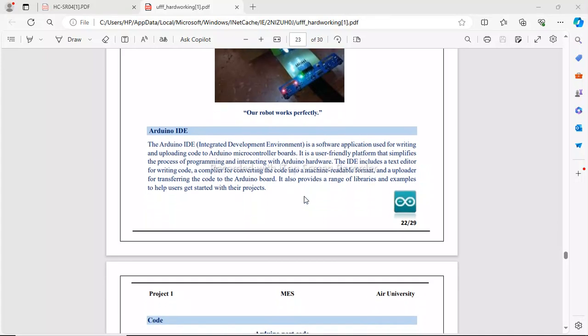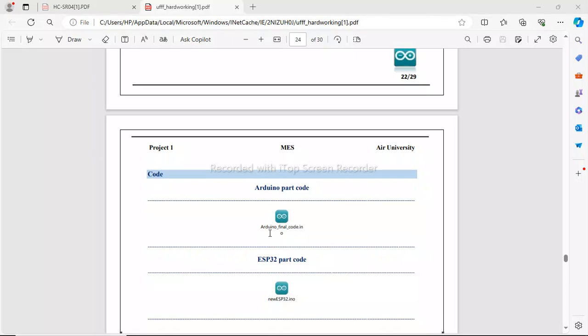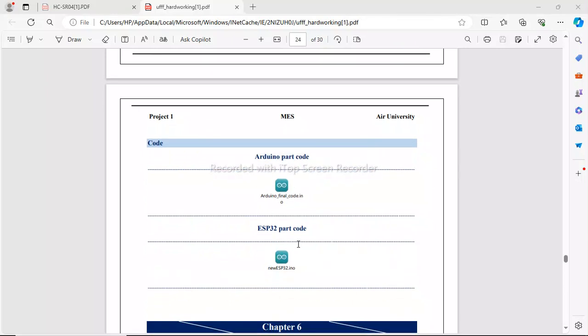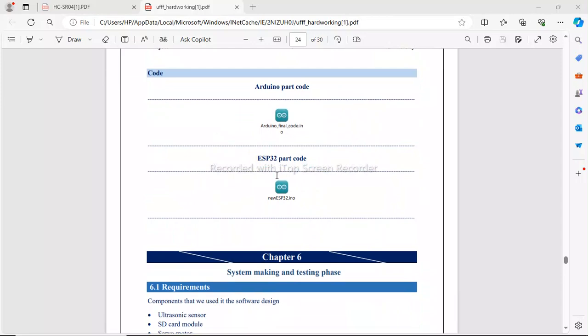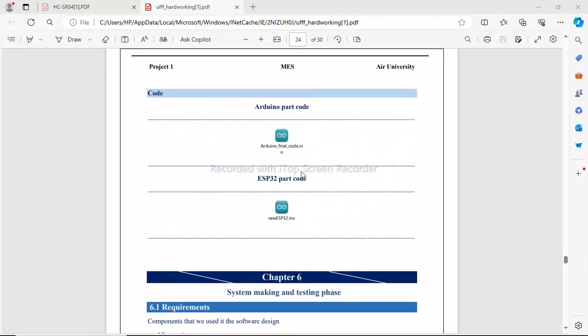Arduino IDE is the software that we used here. Coming to the code, here are all the files: the final code, the code that we programmed the ESP with, and the code that we programmed our Arduino Mega with. It is the file that is given here. I also added the code in the description.